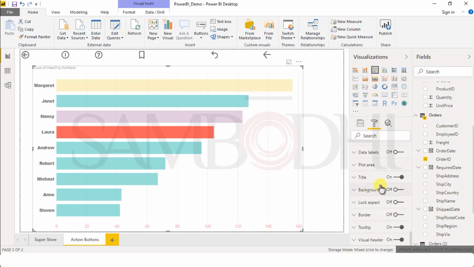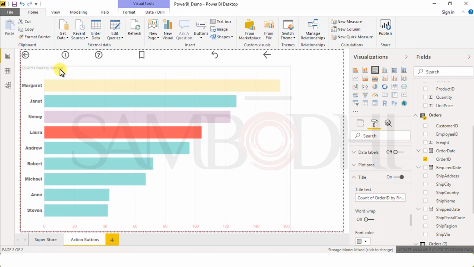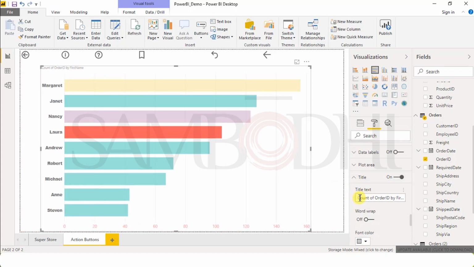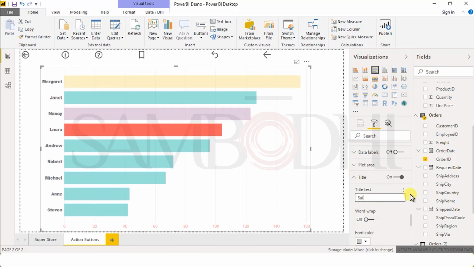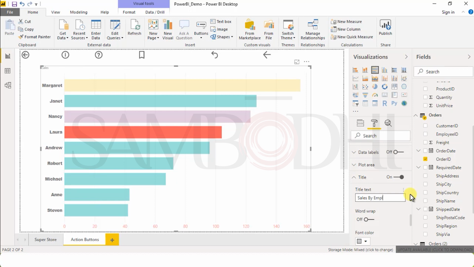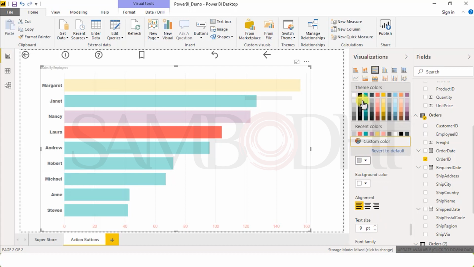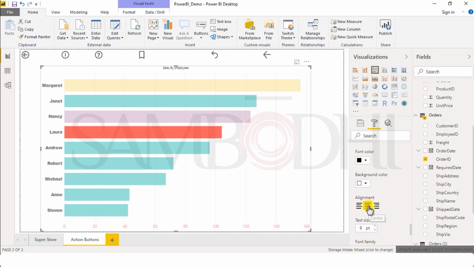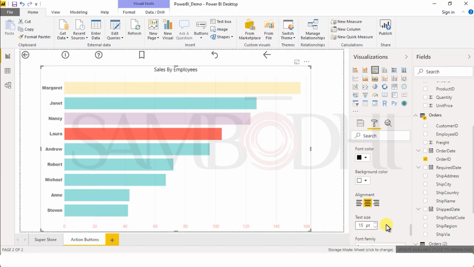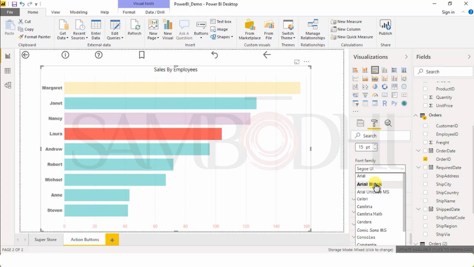With this, we can also set a title. So this is the title bar at the top. We can change it to something like sales by employees, and we can change the color of the font to dark black. We can have the alignment in the center, raise the font size to 15, make it in any particular format.